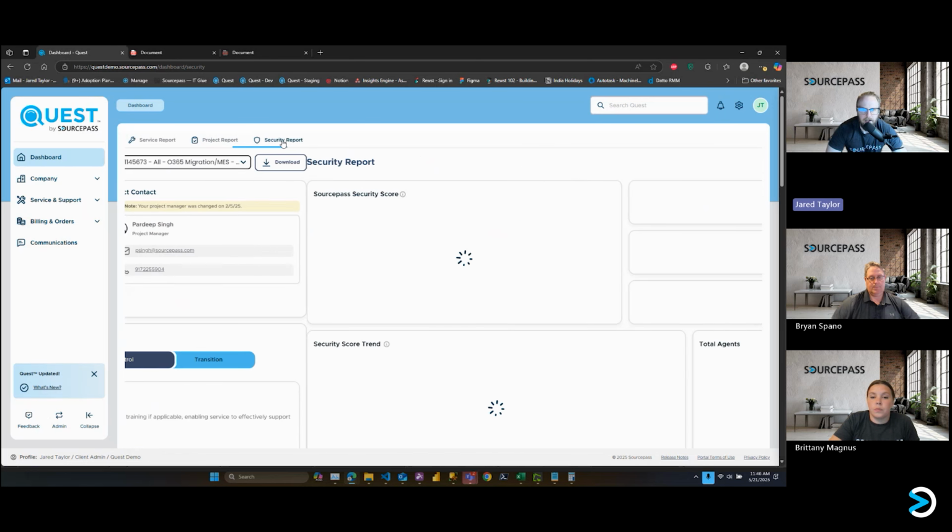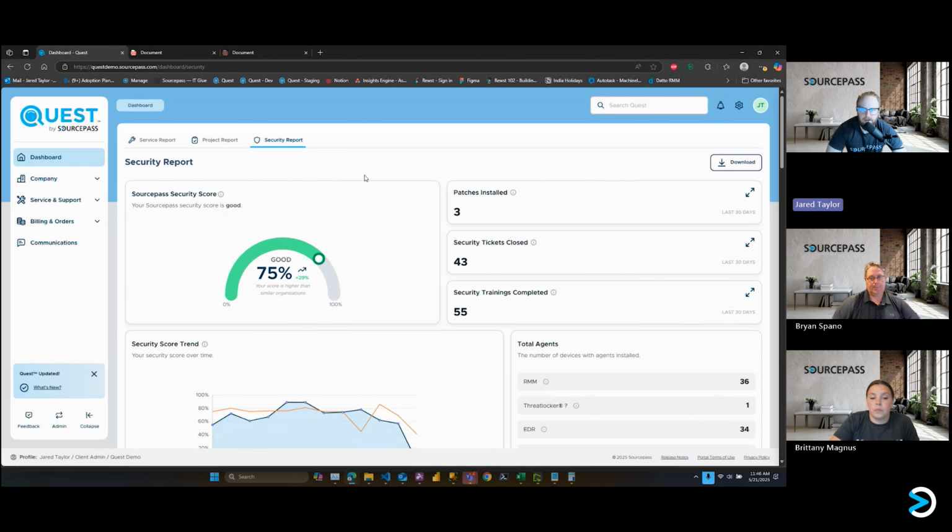And lastly, here we have our security report. So this is a new one. This is an exciting feature for us. It has a lot of data related to all of our platforms in the back end. So we integrated everything so that we can see an overview snapshot of security status for your organization. So the Sourcepass security score, this is weighted from Microsoft data and Know Before data. So if you're not seeing anything here or in the trend or in trainings completed, please contact your CSM. We can get everything linked up so that all the data is visible here for you.